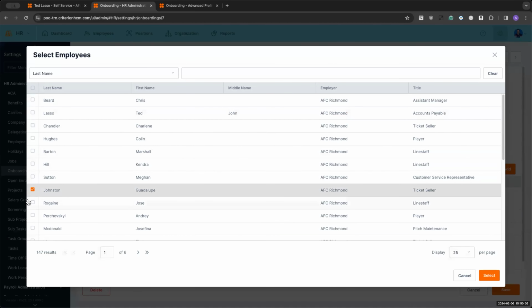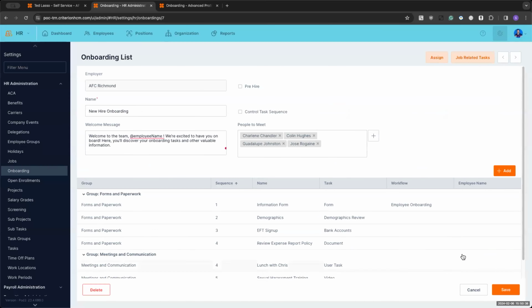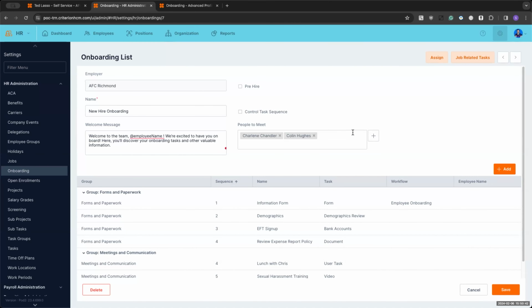Very simple, just check the box next to whoever you would like to add, and it puts them in there like this. And of course, you can remove people like that, no problem. Adding or removing like that.